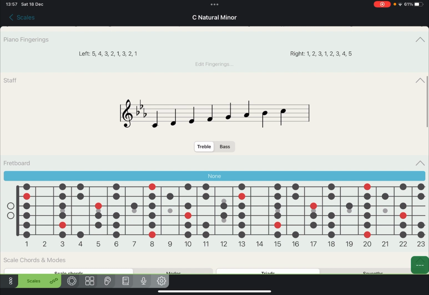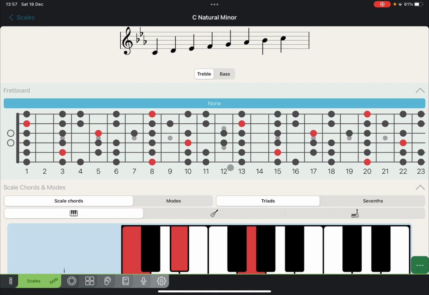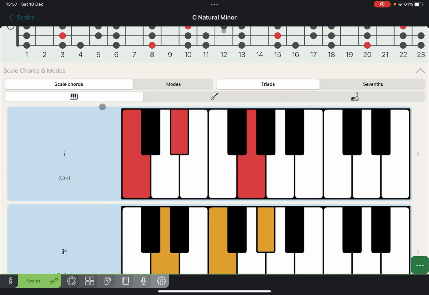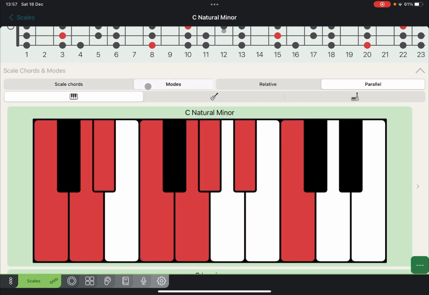Next, you have your staff representation. So you can see notes on the staff. You can select the treble or bass clef as well for representation, which is nice. Below you have the fretboard for guitar. And it's nice, you see in red all the different roots for the scale, in this case, which is quite good. Below that, you have a selection between scale chords and modes.